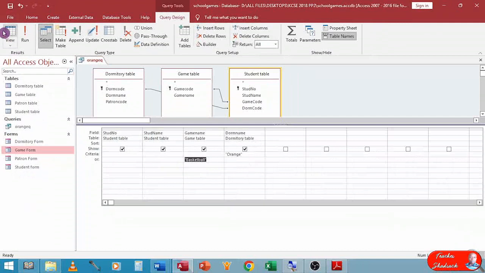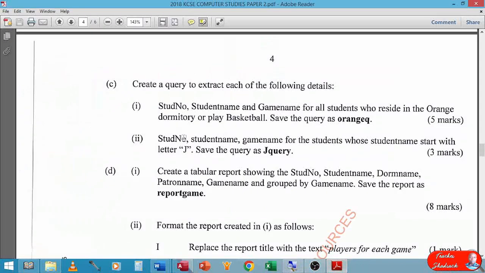And then I remember to save the query. Okay, Roman 2. Student number, student name, game name for those students whose student name starts with letter J. Save the query as J query. So it's the same query up here, but no mentioning of dormitory, but the name now is the name that begins with the letter J.